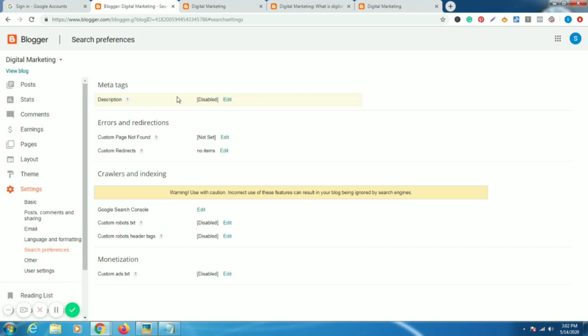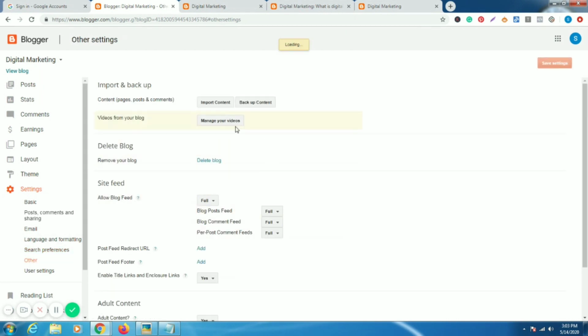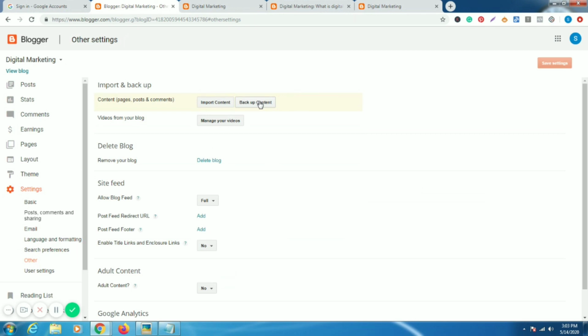So description. This is a part of SEO. It means you can write your description for the search engine. Custom page not found. Custom redirects. This is all related to the SEO part. We will see those in upcoming videos. Other: import content, backup content. You can import content or back up your content, and manage your videos.